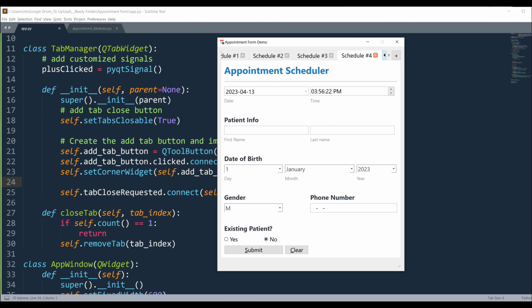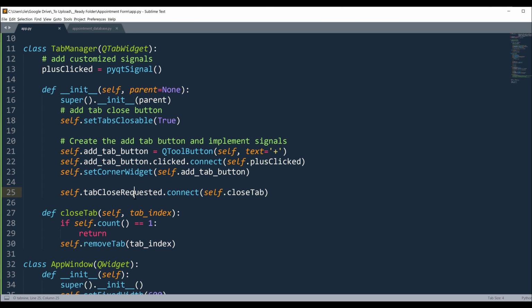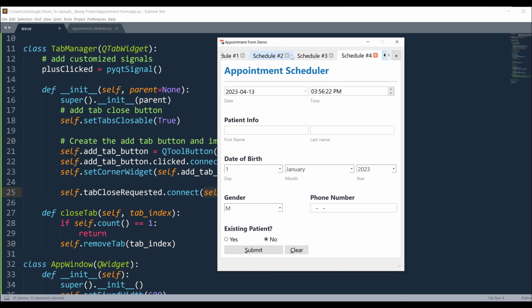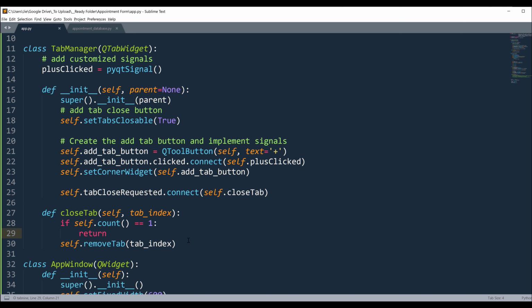Now to close the tabs, when we click on the close button, we're going to reference the tabCloseRequested signal, followed by the method I want to run when we click on the close button. In this case, we want to simply close the tab, or the active tab. So here we need to create a method, and I name the method close_tab.